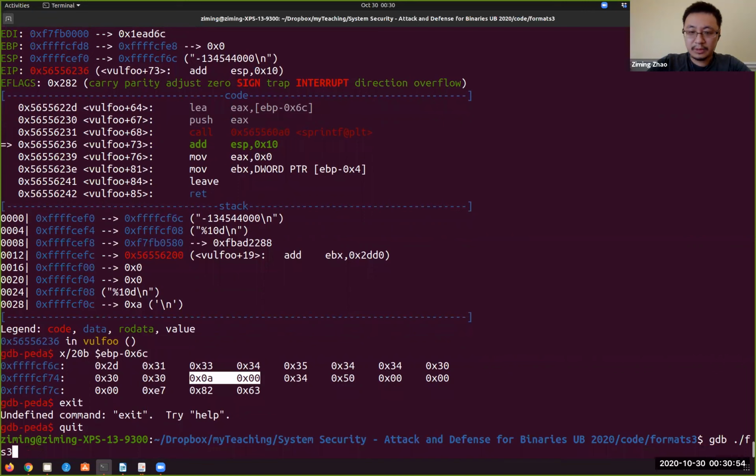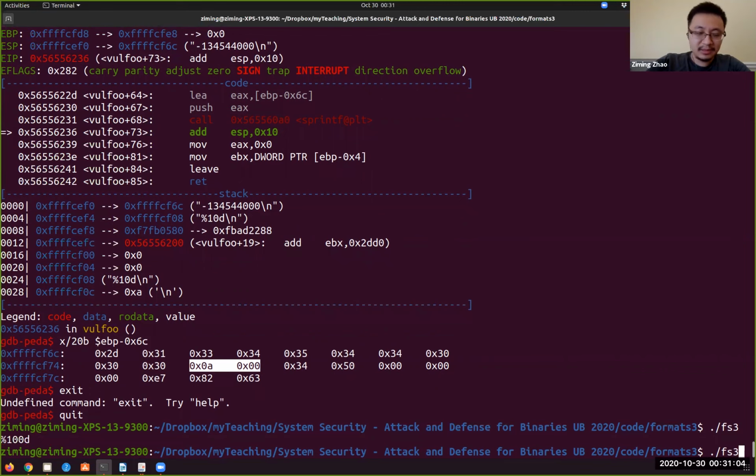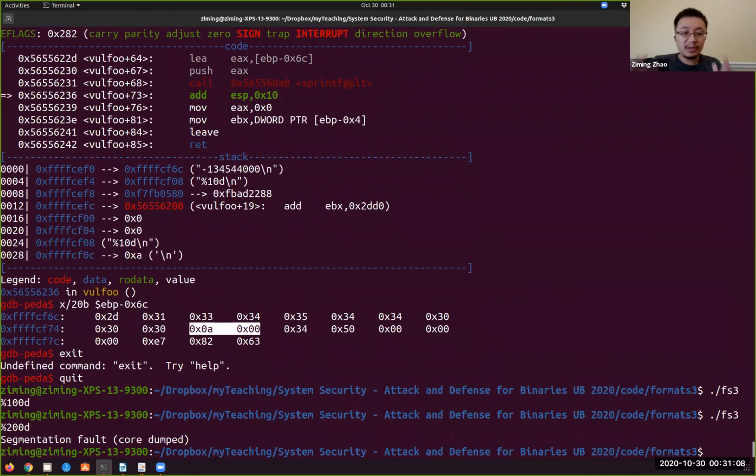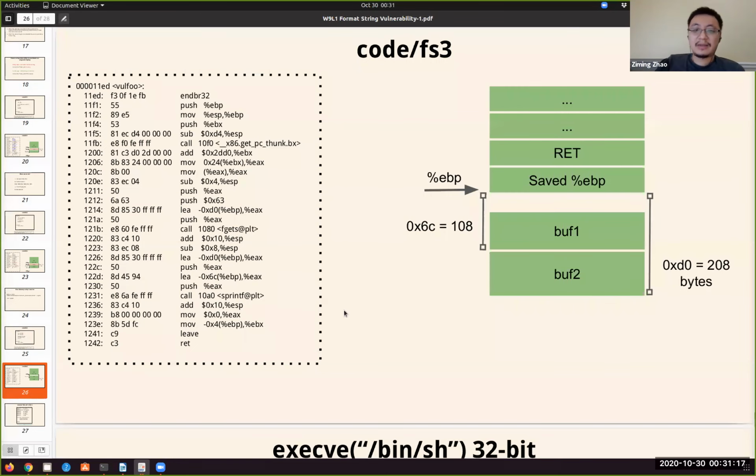Where are we? Okay. So now we know that we can trigger a buffer overflow. Let's do like 200. Okay, now we know we can trigger buffer overflow. The next thing we want to do is we want to get a shell.